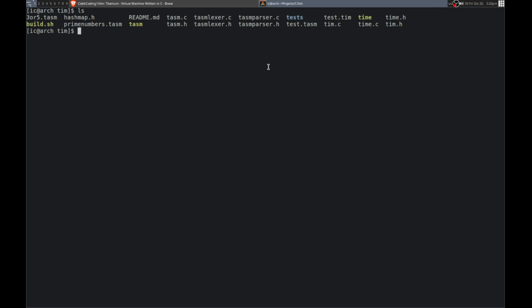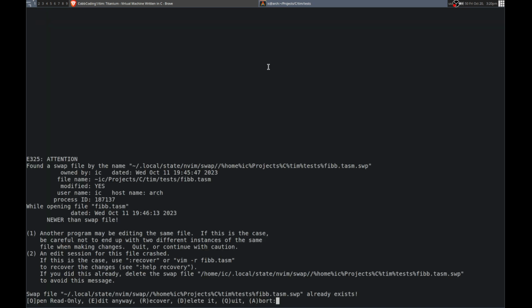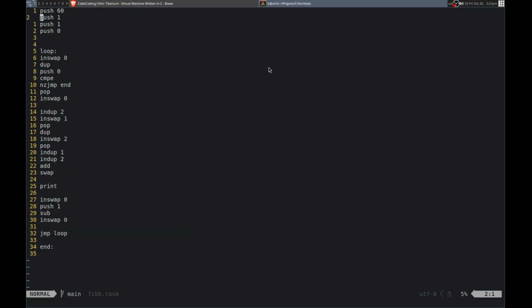So welcome back. Today I'm going to be doing something a little bit different. I'm going to be building a preprocessor. Let me explain my needs. If I go into the text, this is my assembly. If we look in the fib.tasm, this is Fibonacci, right? Basically, here we push the value that we want.